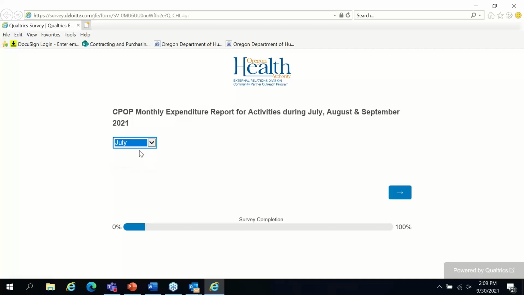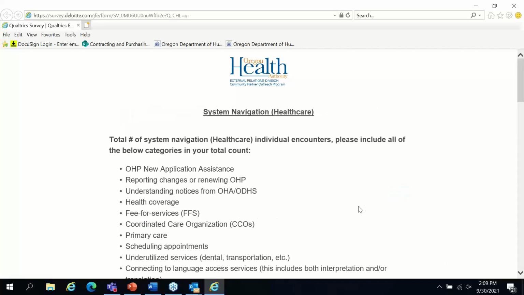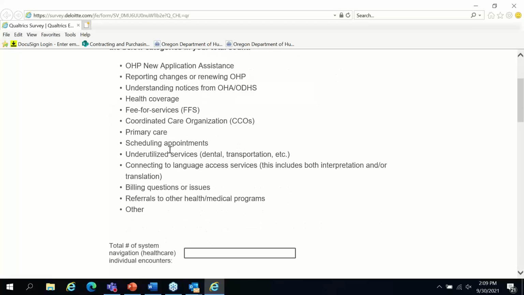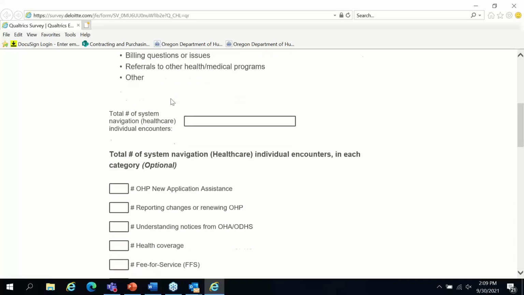I'm going to go ahead and click on July, then click forward. As you can see down here, there's a survey completion box, so you can see how far you've come along in processing your monthly activity report. You click forward here. This first part gives you a view of what's going to be coming during the activity report, just a visual view without any records you need to input. This gives you a good view of what we're going to be asking.